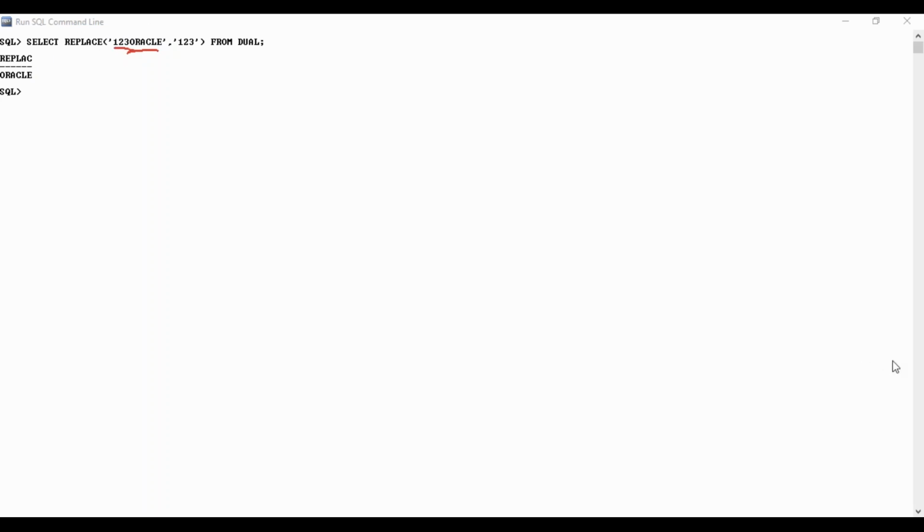Now if I give some value with which this value has to be replaced, let's see the result. Now you can see 123 has been replaced with 999 that we have specified in the function.